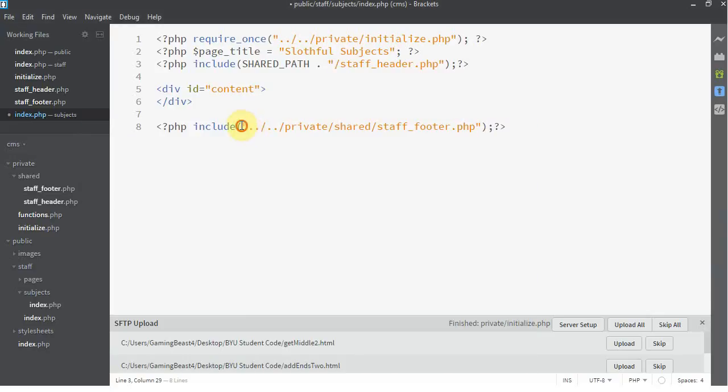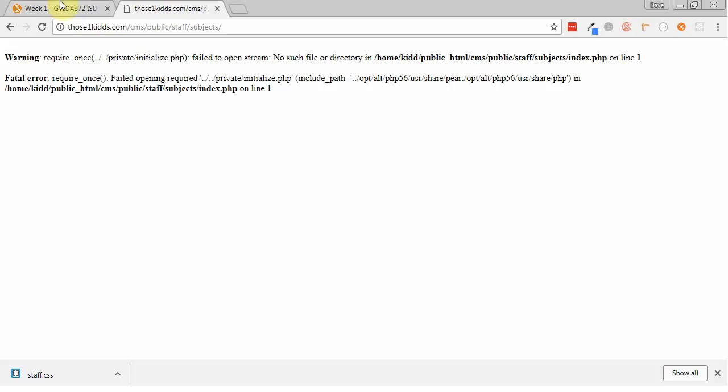Okay, we can kind of do the same thing here. This is in shared as well, so shared path, concatenate that, get rid of all this, /staff_footer.php. Okay, so we can take a look at this, see if it works. So subjects, hit enter. Okay, maybe.